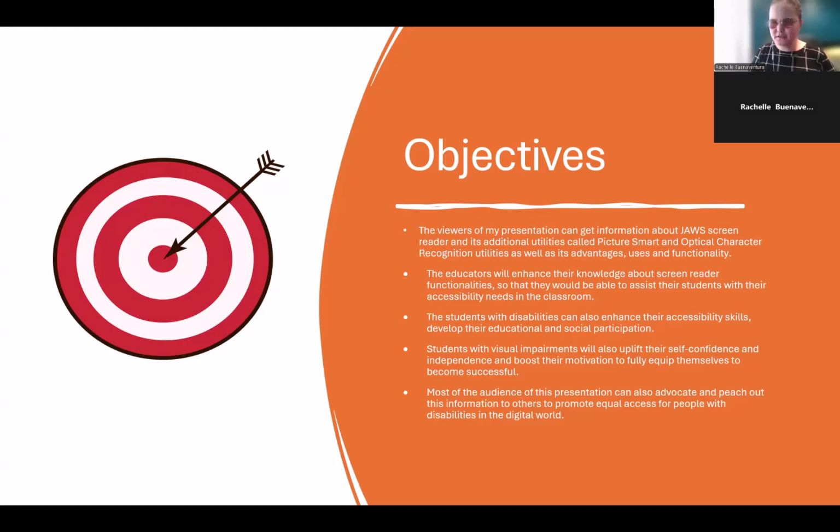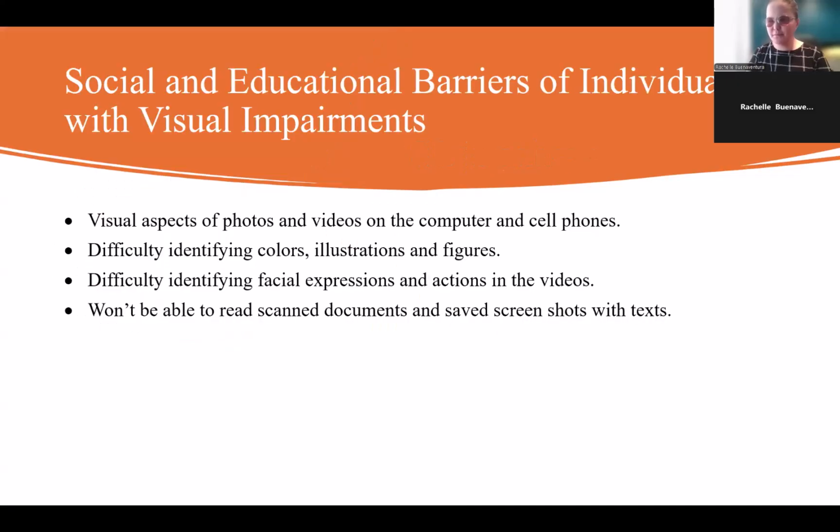Lastly, but not the least, most of you, my audience, would also be able to advocate and pitch this information to others to promote equal access for people with disabilities in the digital world. All right, those are the objectives of my presentation.